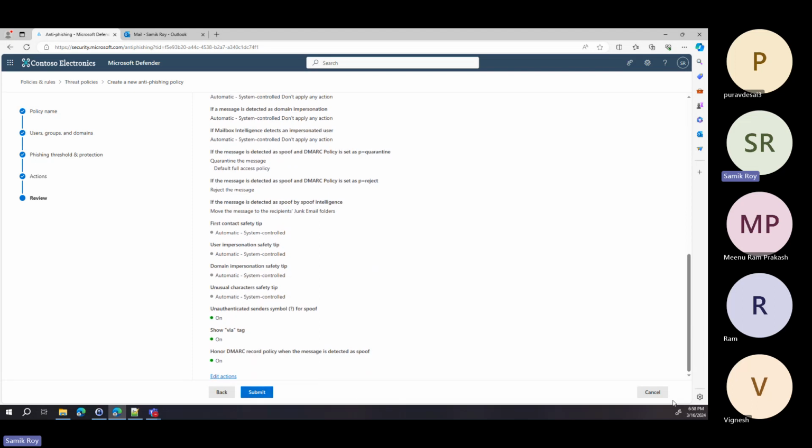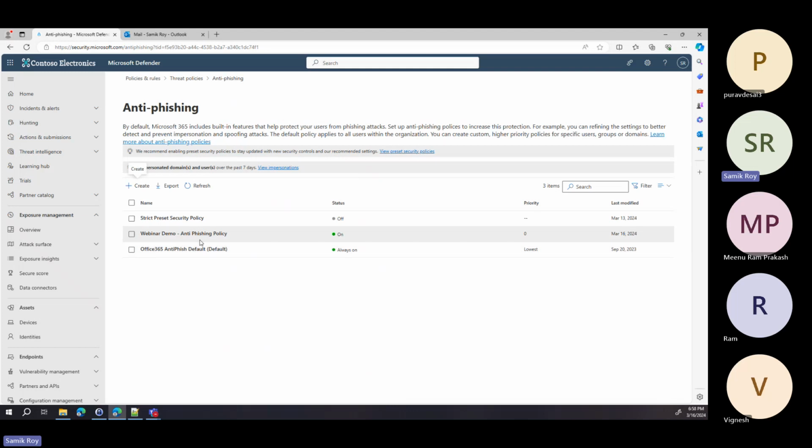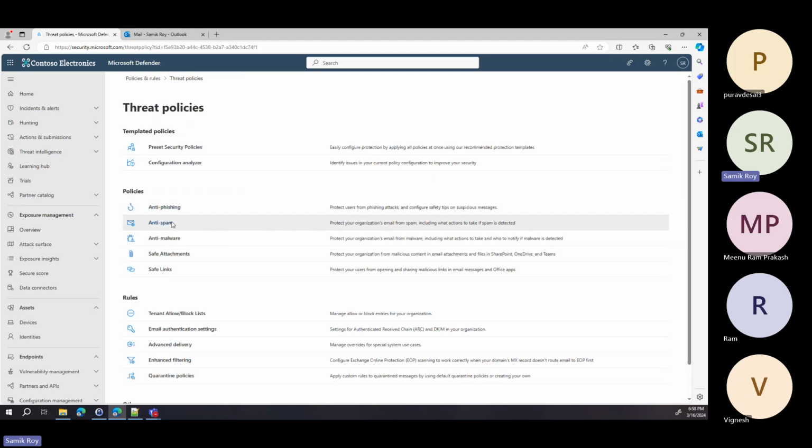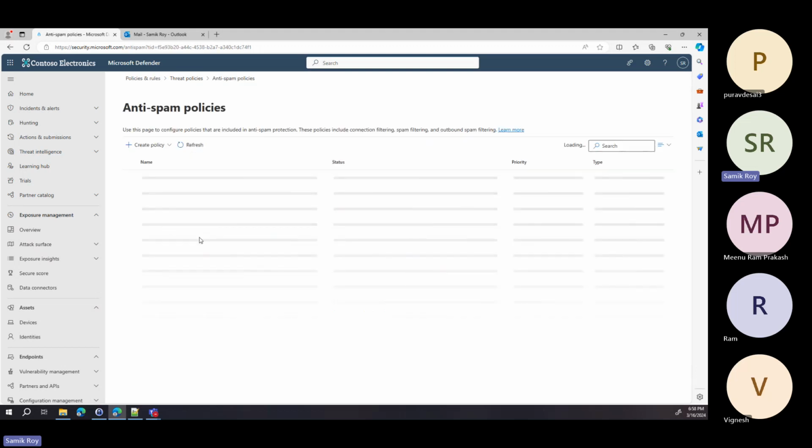Again, in the interest of time, I'm going to cancel back. As I mentioned, we already have a webinar demo policy created. So that's how the anti-phishing policy can be configured. Now, if we look at the next set of policies, which is anti-spam, it is similar but not the same. That's where I will go to the set of anti-spam policies.